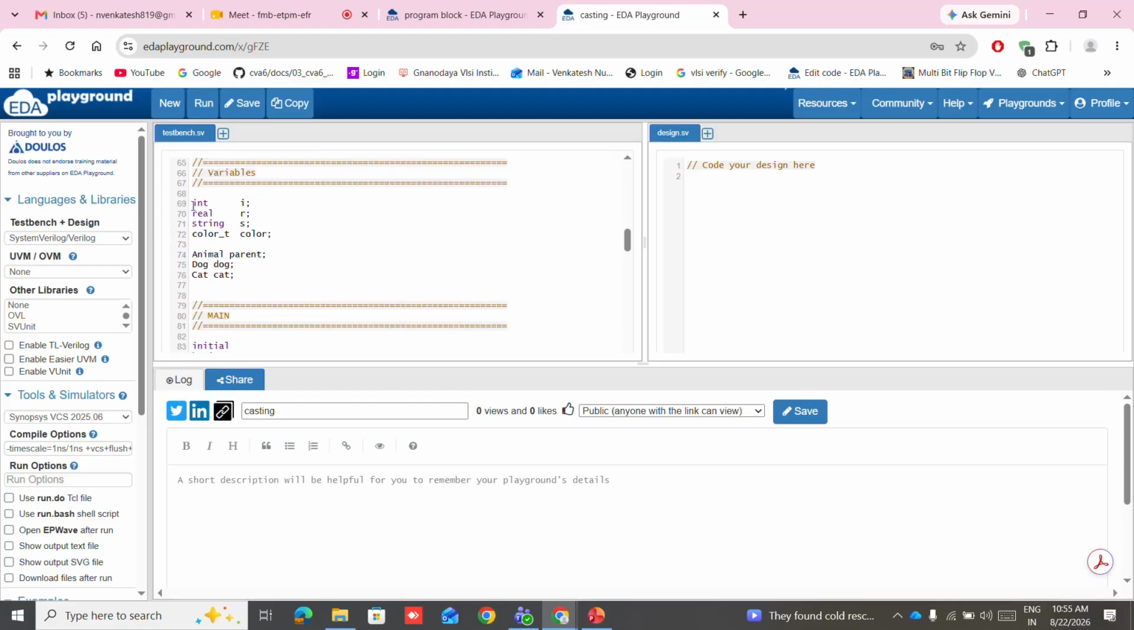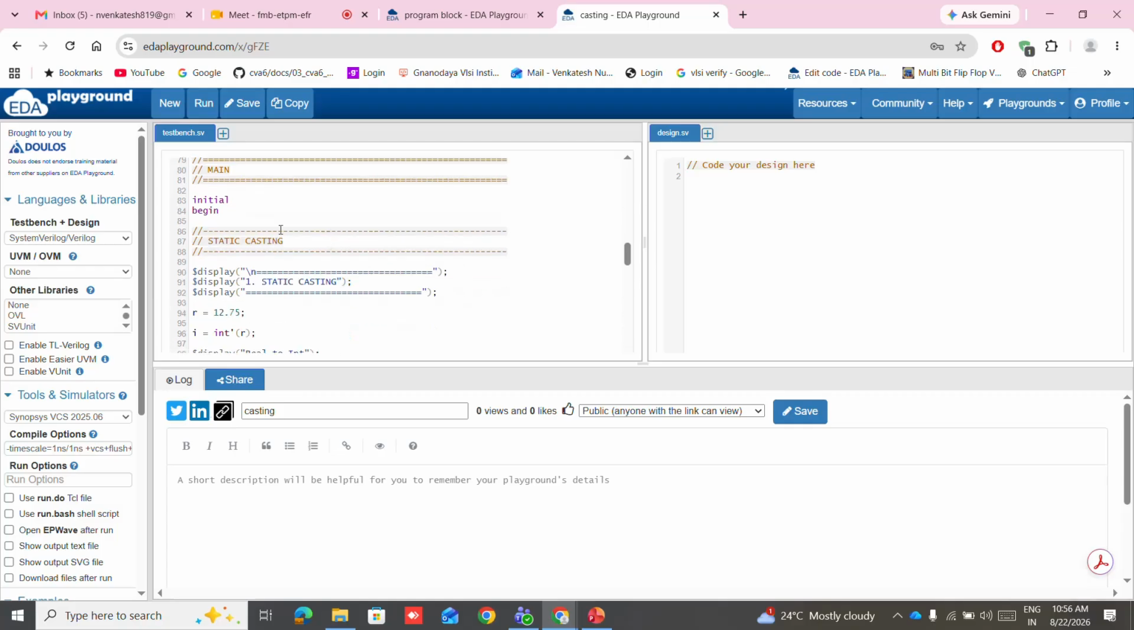Then the variables we are considering are integer I, real R, string S, and color handle, which is the enum data type you have considered, right? For that you need to consider the handle. So color P, handle color, and animal, that is the parent, and dog and cat, which you are taking.